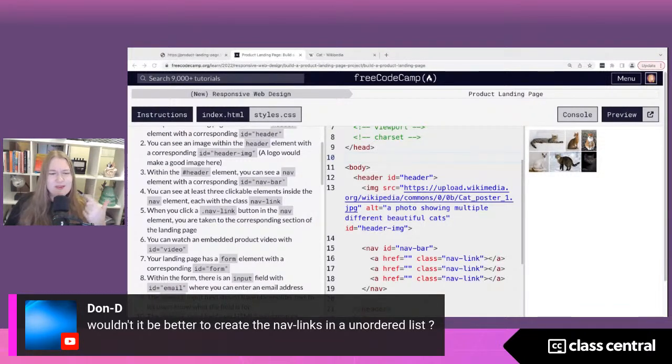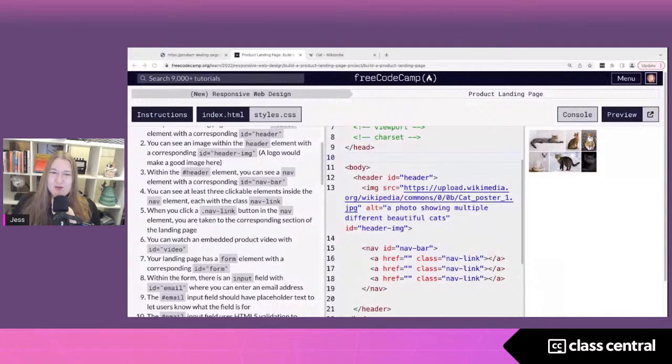And you say, hey, can I have these nav links? Would it be better to have these in an unordered list? It's really what feels most reasonable to you. So this is your product landing page. We can do this however you want. And I think unordered list sounds like a fantastic idea.